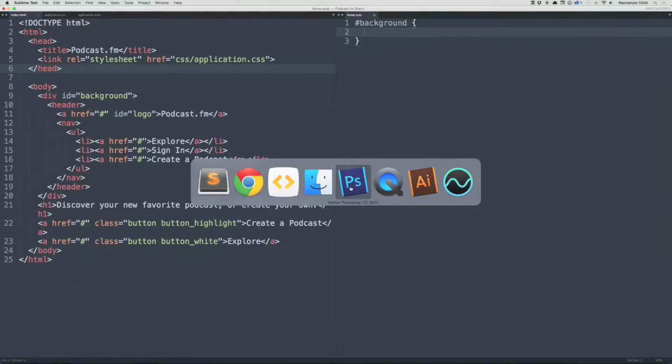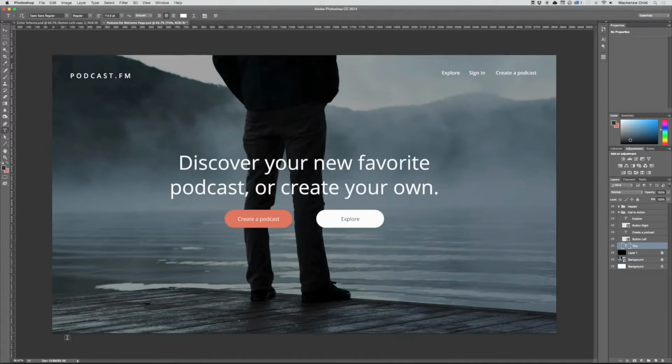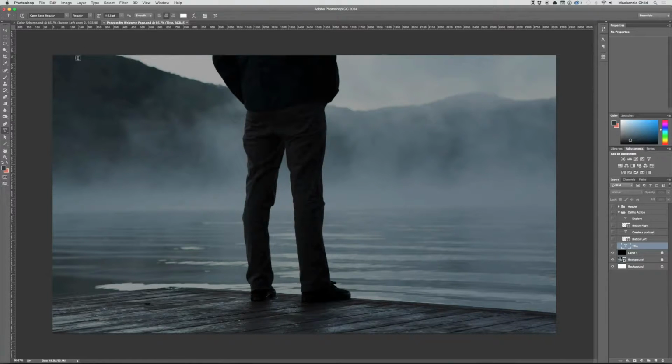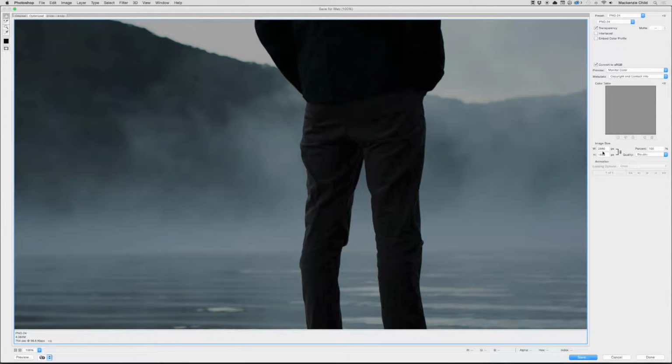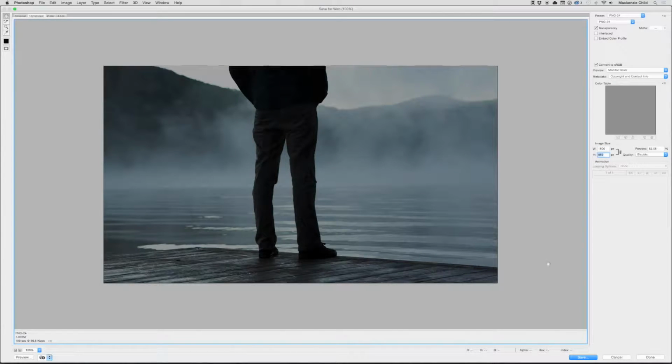So what we want to do is get this background image to be full width and full height of the viewport. So to do that, let's go ahead and get rid of everything, and then we are going to export this. Image size 2880 is far too big, so let's change that to 1500 pixels wide. And because it's a photograph, a PNG is not the ideal format. So let's do a JPEG instead.